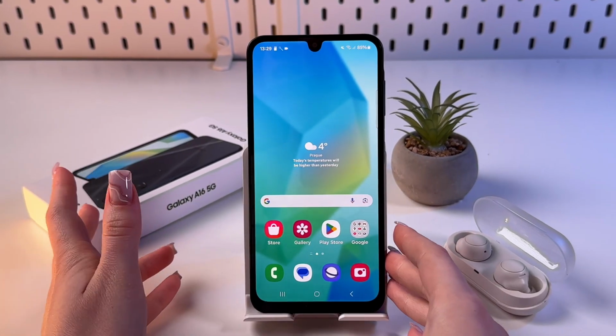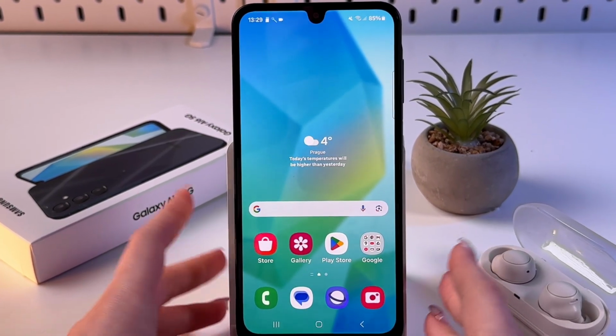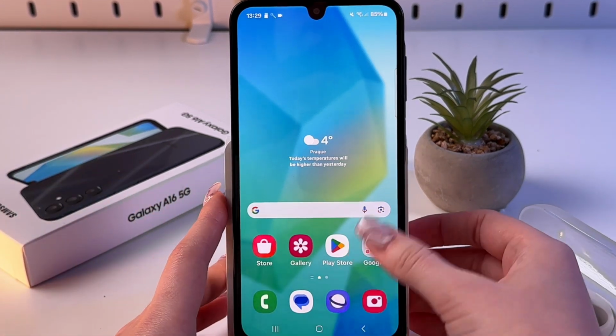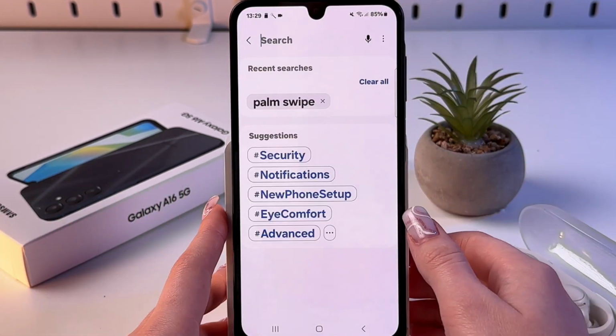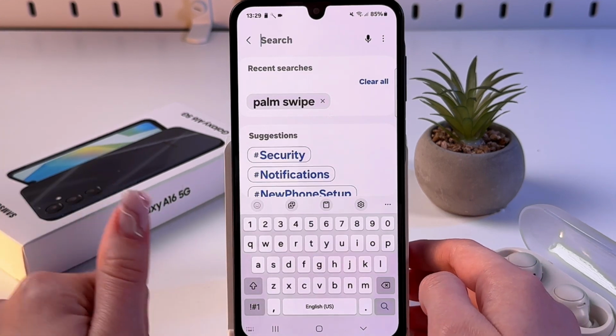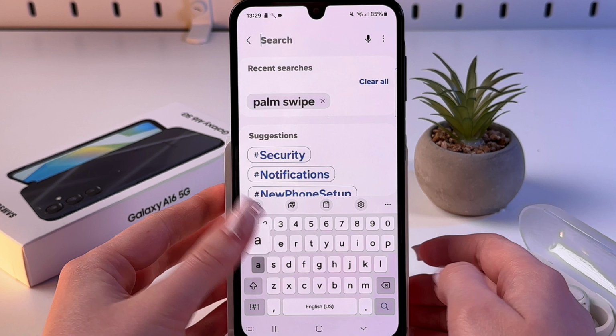Hi, does the Samsung Galaxy A16 5G have always-on display? So, unfortunately, there is no such built-in feature such as always-on display. But I know how to get one, so watch this video till the end to find out how.